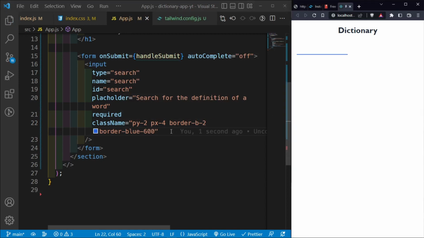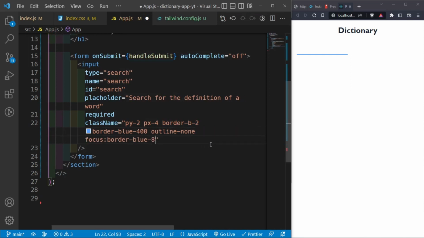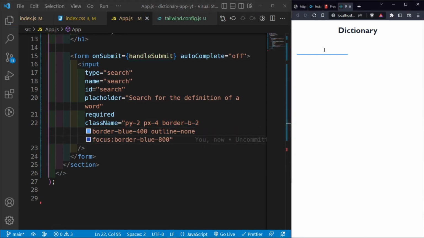That looks okay. Let's remove that outline. See this outline, this black outline? I don't want that. So let's say outline-none. And now I've just realized I want this to be lighter when we are not on the input. So let me say bg-blue-400. And then when we focus on the input, the border blue is going to be around 800. So let's take a look.